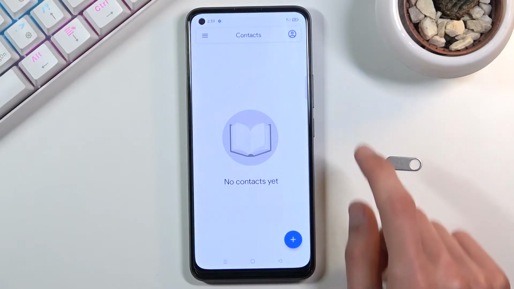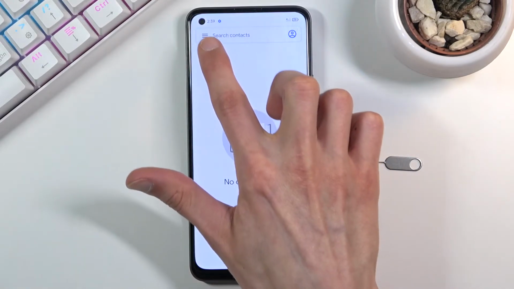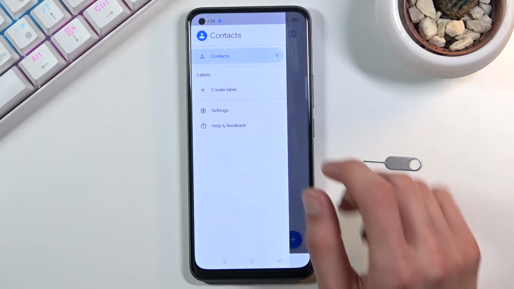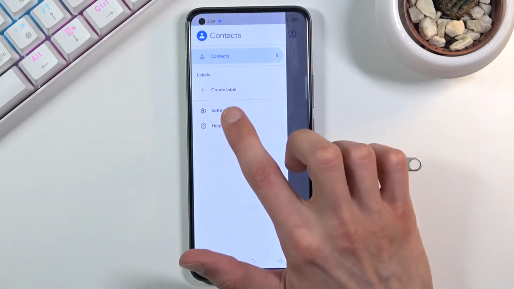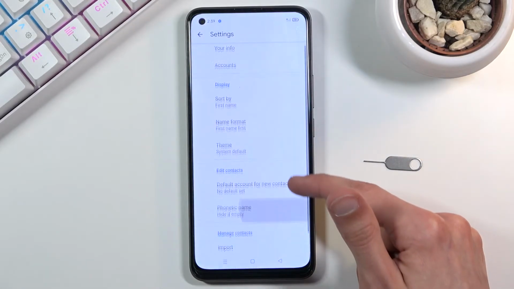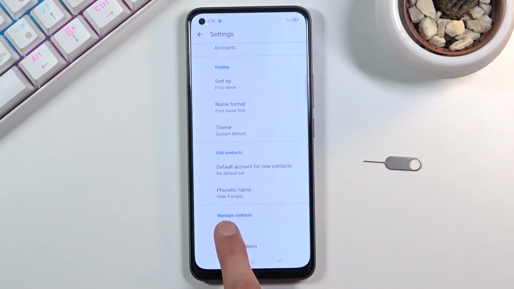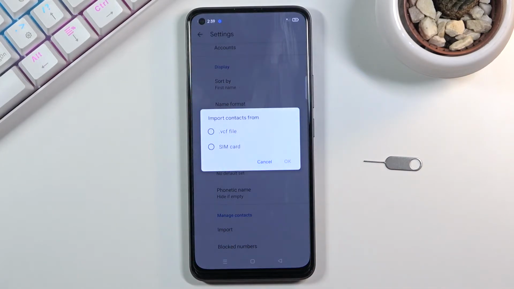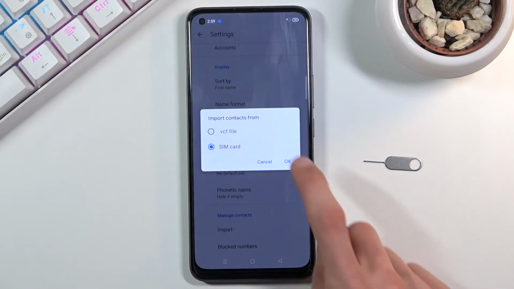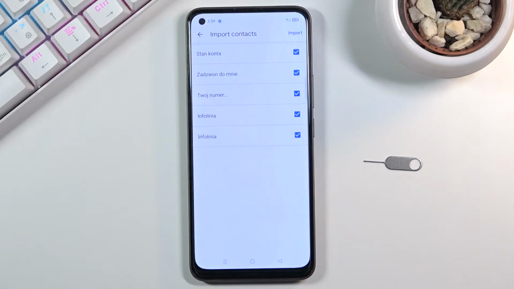So let's open up contacts. We don't need to sign in, and from here you want to tap on the three bars in the top left corner and go to the settings. Scroll down and you should see import option. Once you tap on it, it will pop up this window asking you where you want to import from. So let's select SIM card, OK, and you should see all your contacts that are on your SIM card displayed right here.